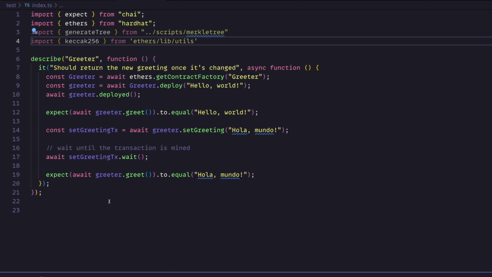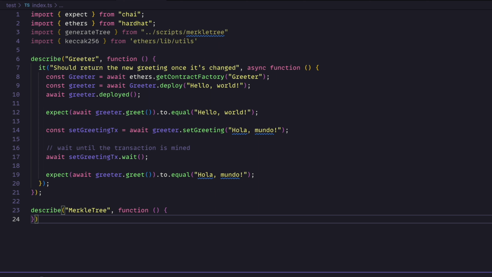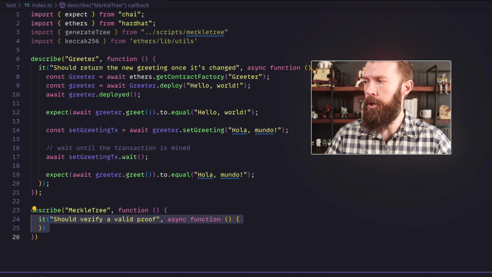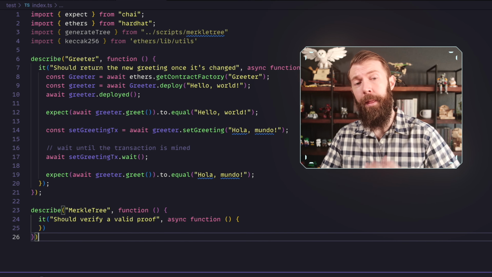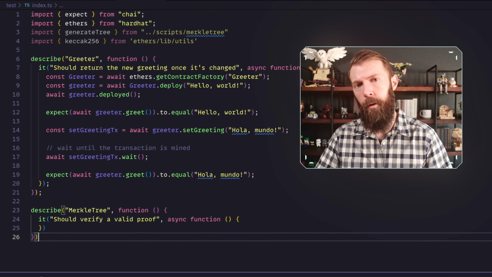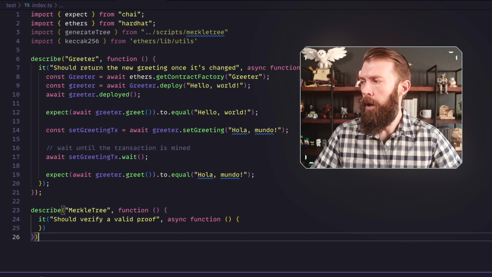Next, we'll need to go ahead and create that new test. So describe Merkle tree, and within here, let's go ahead and create our test for a valid value. So it should verify a valid proof. That's going to be when the message sender is within our allow list. How do we do that?